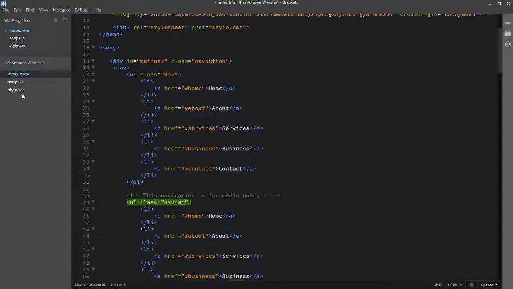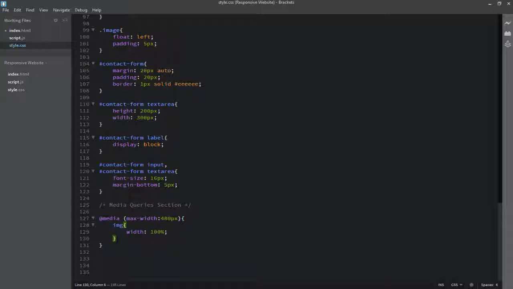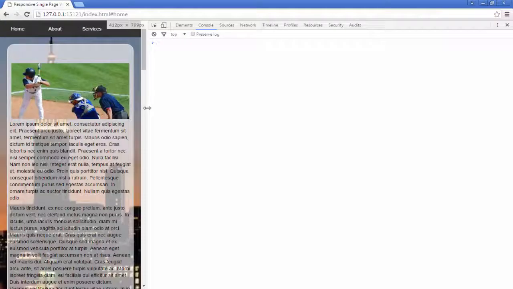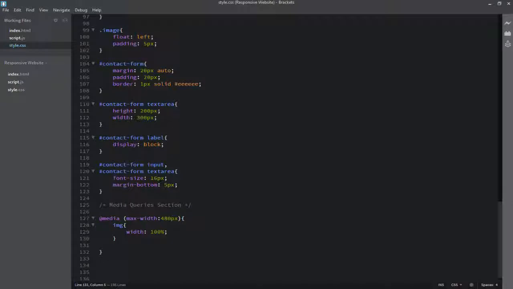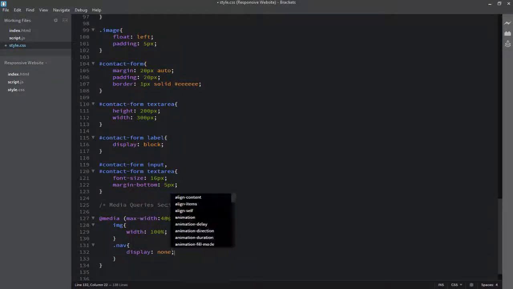Now I will go back to the CSS file and hide this navigation which is using the nav class at the moment for the media query. So I am going to hide it. I am going to specify nav as a selector, the nav class, and then specify the display property as none.